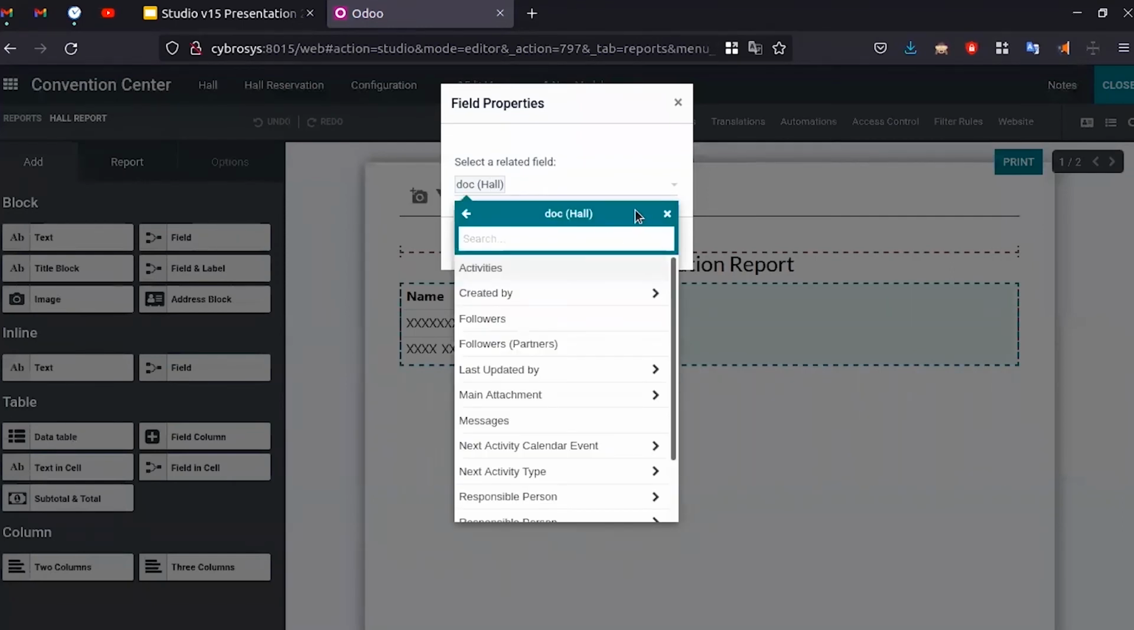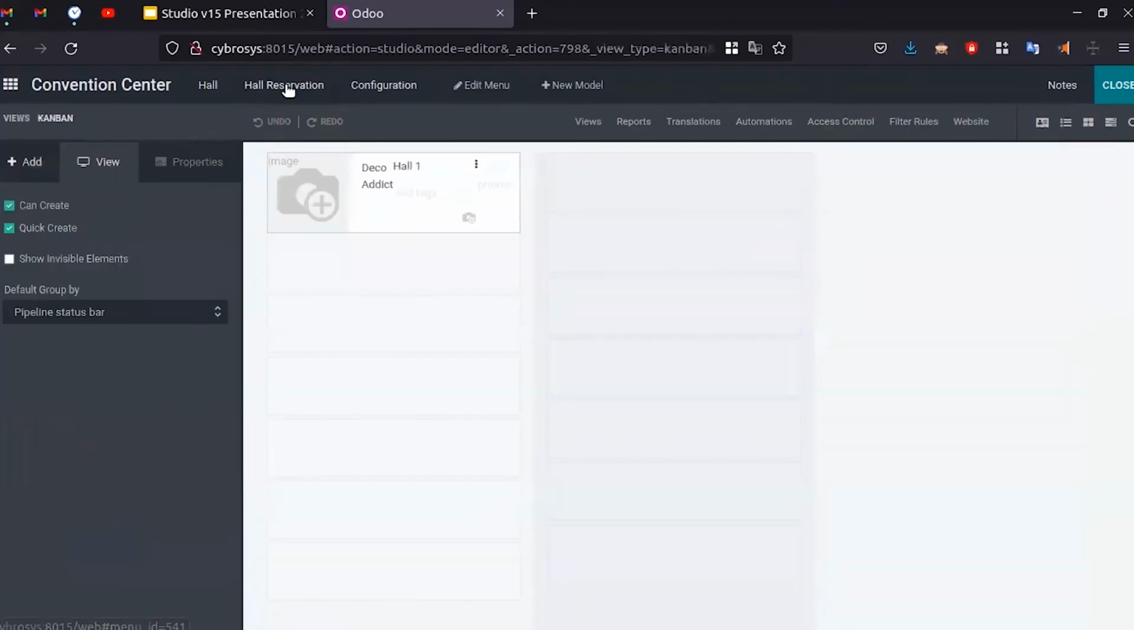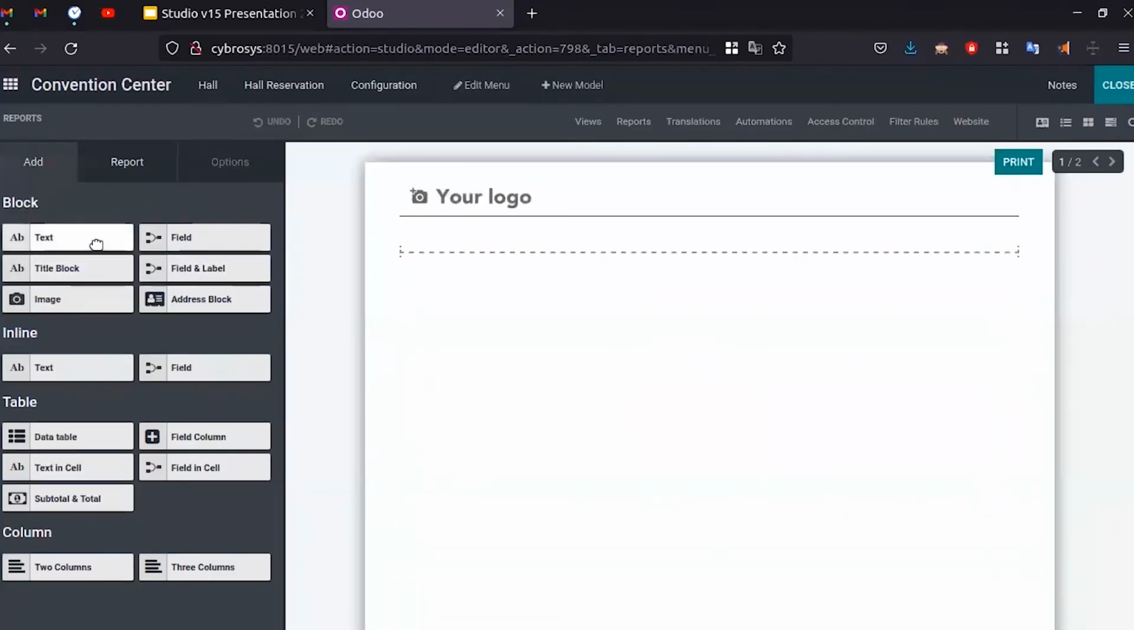Actually, since I have added it from the menu hall, it is showing the halls. So I will add it from the halls reservation. Okay, now let's prepare, create, external.